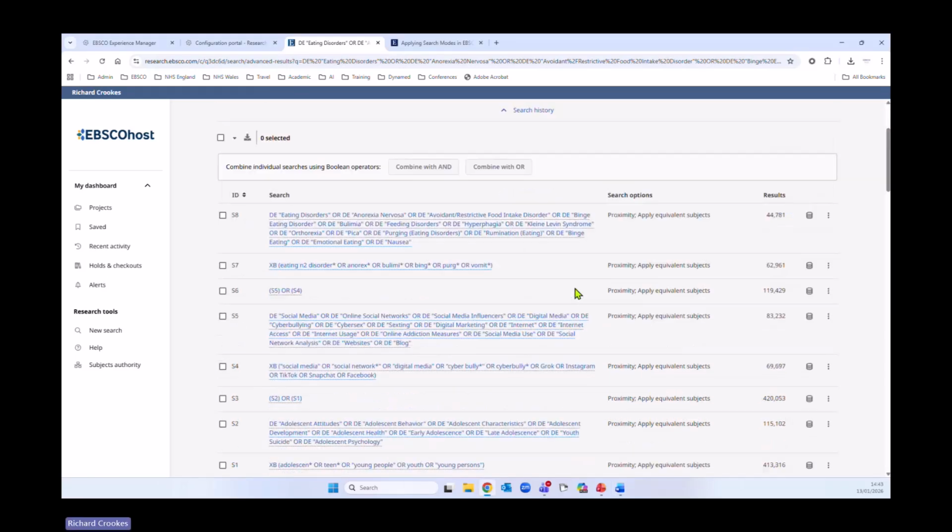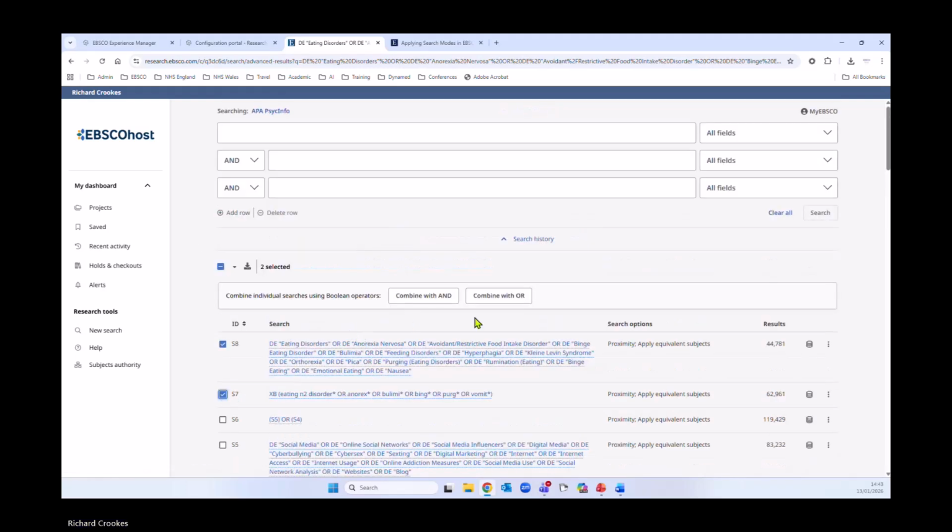So what we'll do here then is combine those 2 sets, S8, S7. That's the outcome element for PEO, combined with OR. We see the 2 sets combined in the top left search box, click search, and then we'll have that appear in the search history.